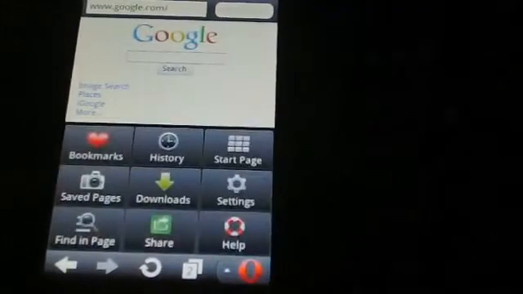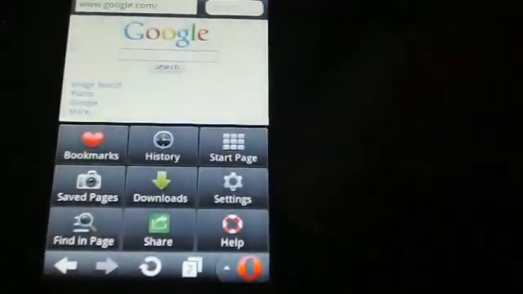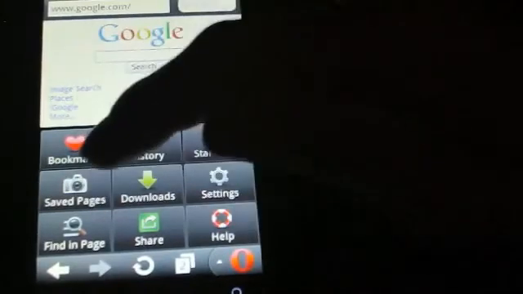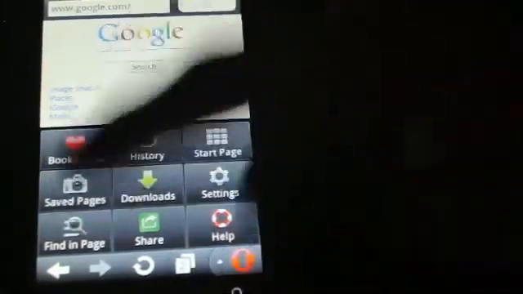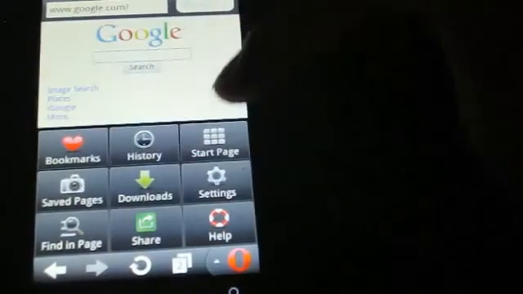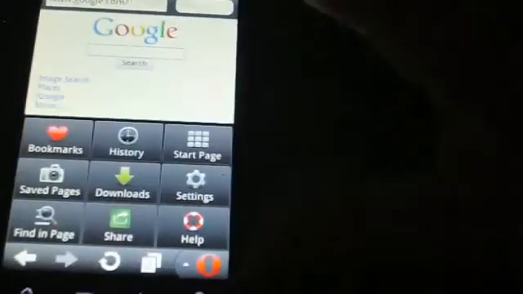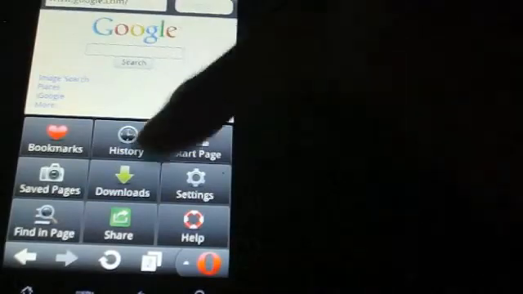It tells you how many tabs you have open right now. It's easy to swipe back and forth through the two or three or four or whatever you have open. And I think it's just really nice and easy to use. And on here, you can see you have your little menu bar. You can see your bookmarks, saved pages. You can find in a page, so it's kind of like find and replace, but just to find, which is pretty neat. Your history, your downloads.